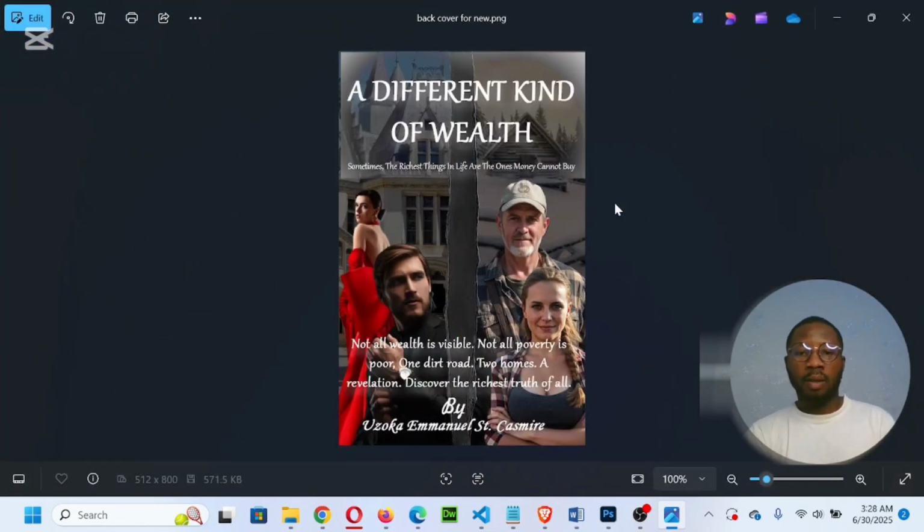This back cover gives a description of this book at a glance. All right. We have two families and a different kind of world. Sometimes the richest things in life are the ones money cannot buy. And here I did another punchline. Not all wealth is visible, not all poverty is poor. One dirty road, two homes, a revelation, discover the richest truth of all. All right. If you watch the other video of ours when we were talking about formatting and cover, I said something like there are three ways you can make a cover.